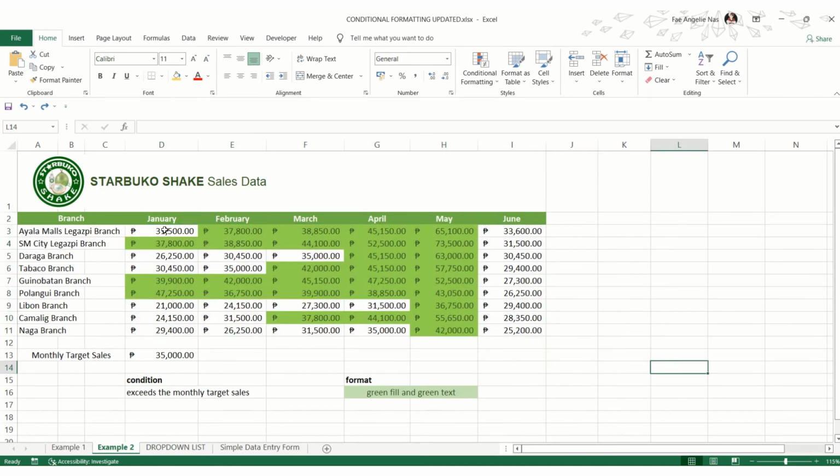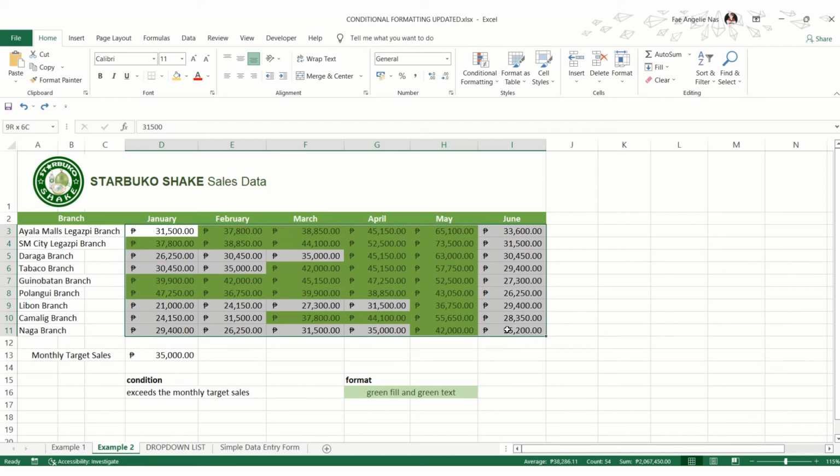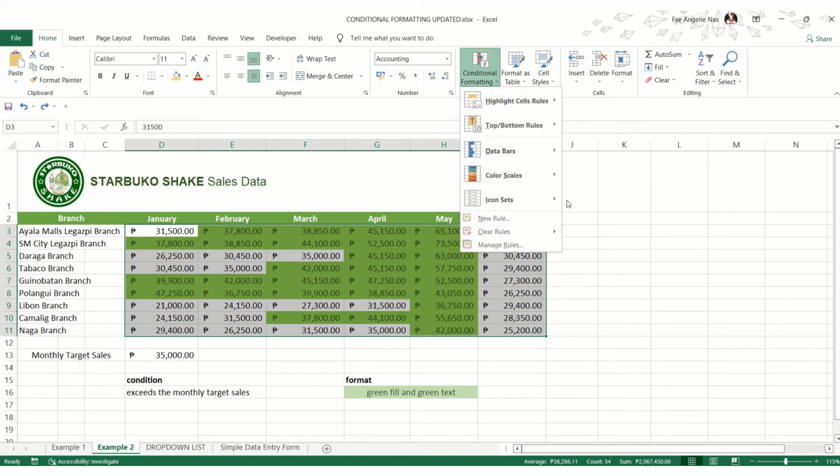To do that, just select the range of cells where you applied the conditional formatting, or the range of cells where you don't want the conditional formatting to be applied, and then select conditional formatting, and then select clear rules. You can select the rules from the entire sheet, meaning it will remove all the rules within your sheet, or clear the rules in the selected cells. For example, this is my selected cells, this will only clear the rules in my selected cells.